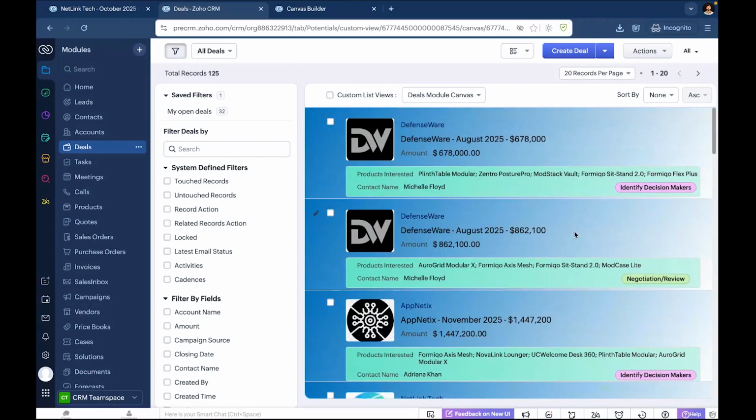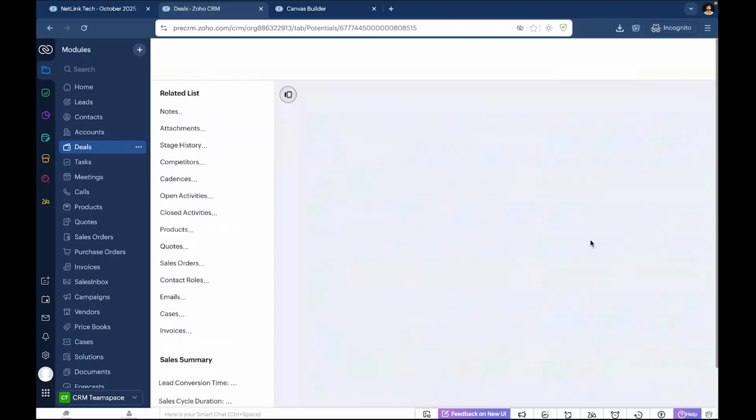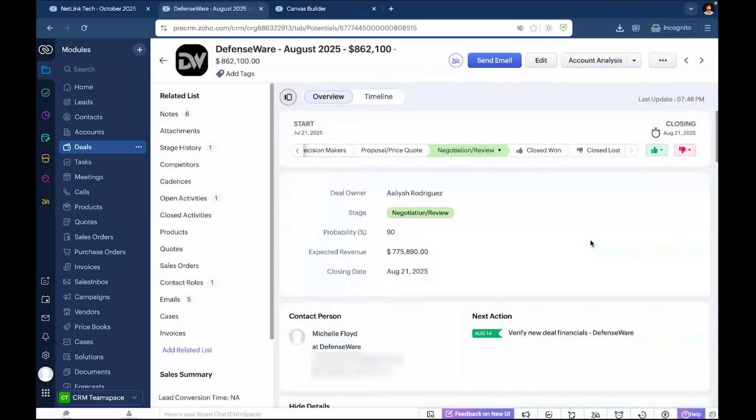So I happen to have this deal which has been stuck in the negotiation stage for a very long time, and it's been a while since I've handled this. So I want to quickly catch up on everything that has happened with this deal.